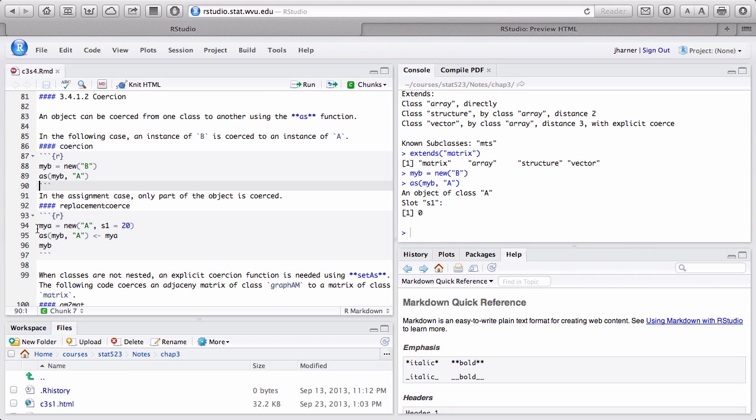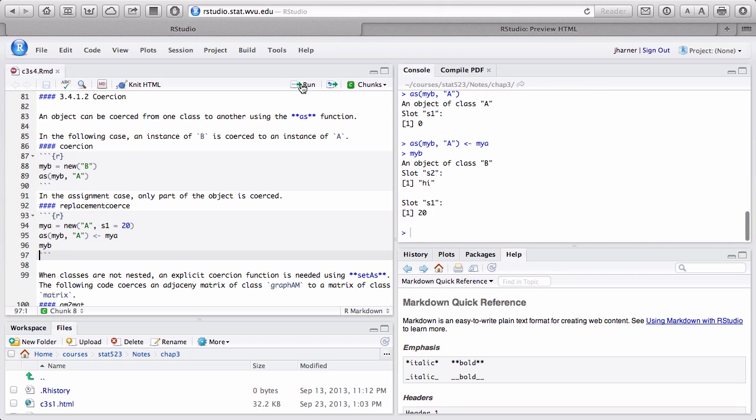But you can also coerce part of a class. That is, if I create a new class A, which has a slot value of 20, and then I say as, I want to coerce it to A, but I want to change the slot value because by default it'll be 0. And if I do that, notice that the slot's 20. So you can actually coerce part of the class. Now I don't know how important that is, but again, there are occasions where you want to do this.